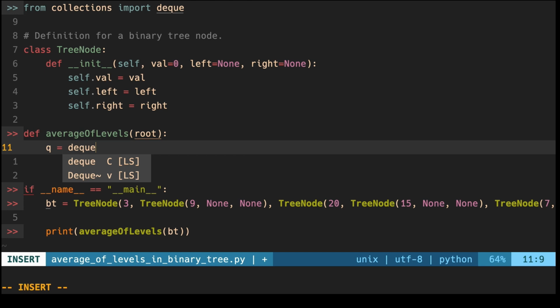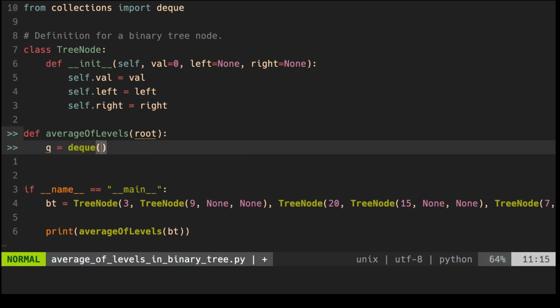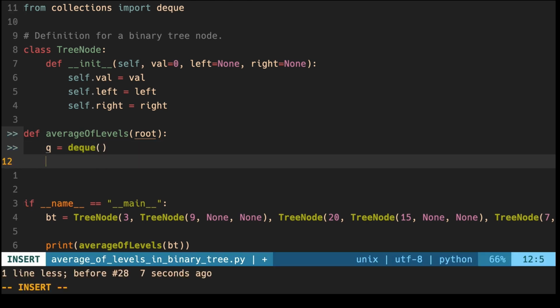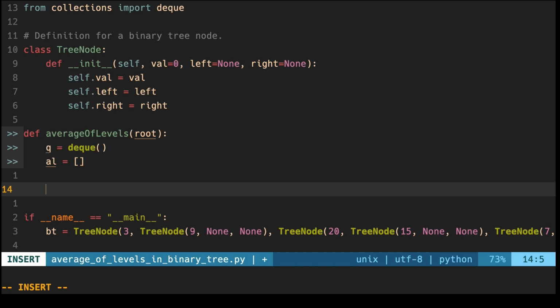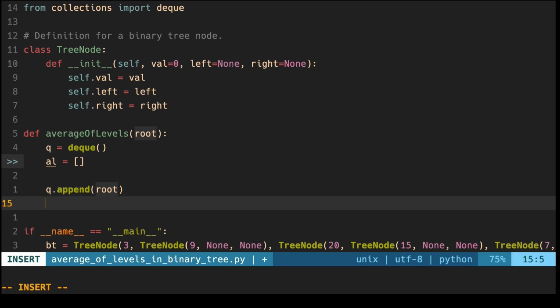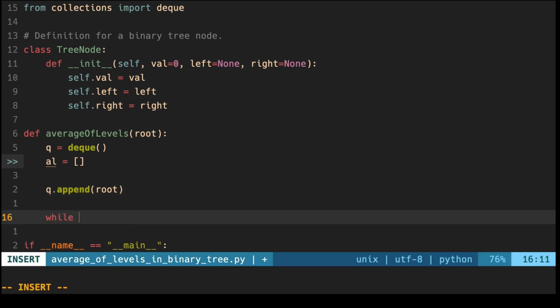And we're going to use the deck data structure to create our queue. And then we're going to create a list that we'll call AL for averages list. And we're just going to create the empty list. And to start, we want to append our first node or the root node to our queue. And following that, we will start our while loop.